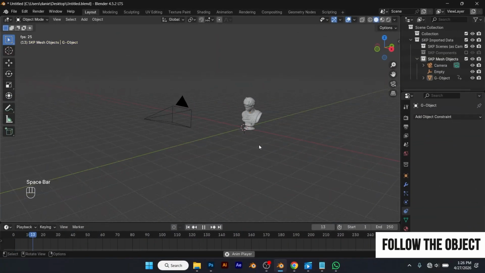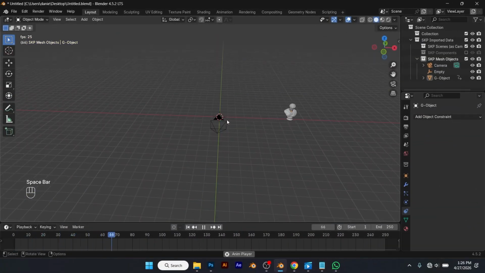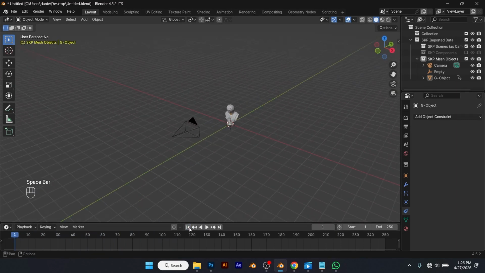Next, make camera follow object. We do this by parenting the empty to an object we want to follow, then we track the empty.